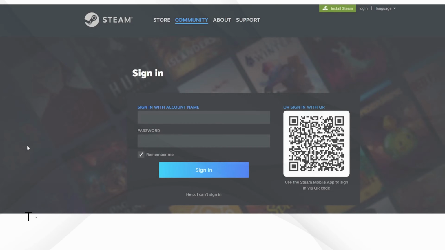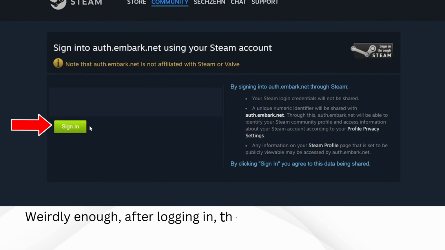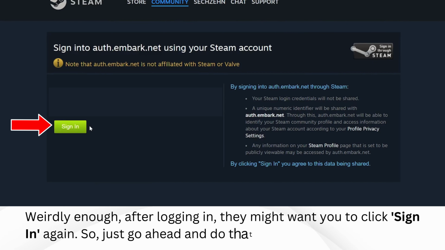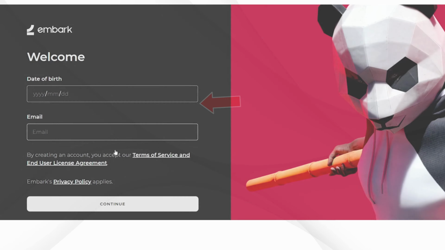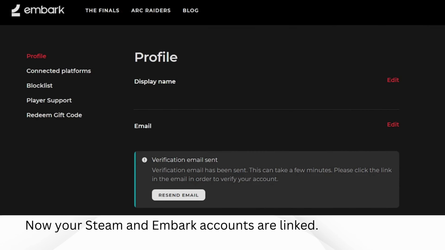Give it a click. They'll probably ask you to log into your Steam account. Do that with your Steam username and password. Weirdly enough, after logging in, they might want you to click Sign In again. So, just go ahead and do that. Create a new Embark ID. Give them your date of birth and email, then hit Continue. Now your Steam and Embark accounts are linked.